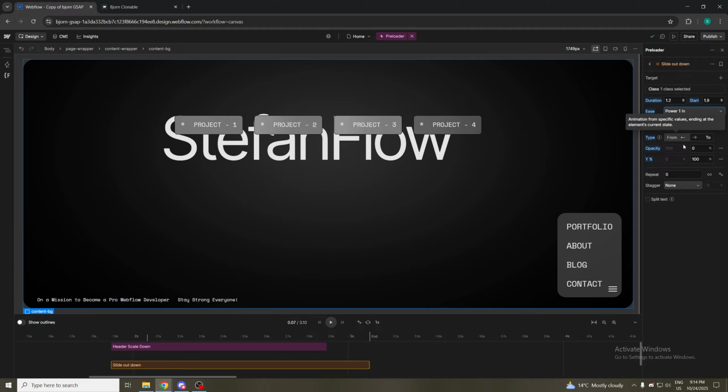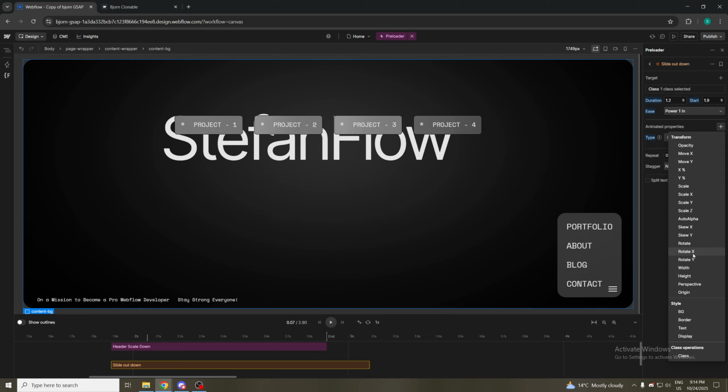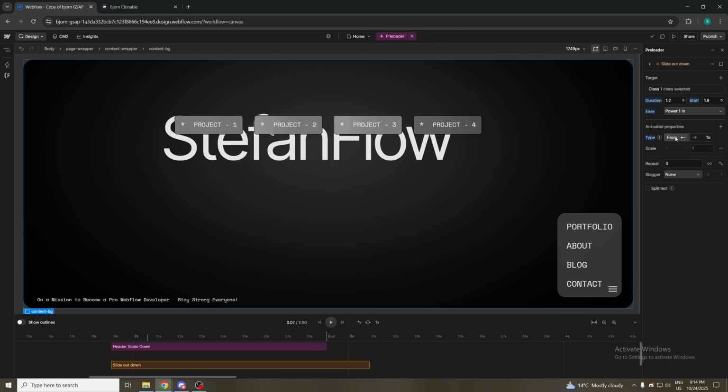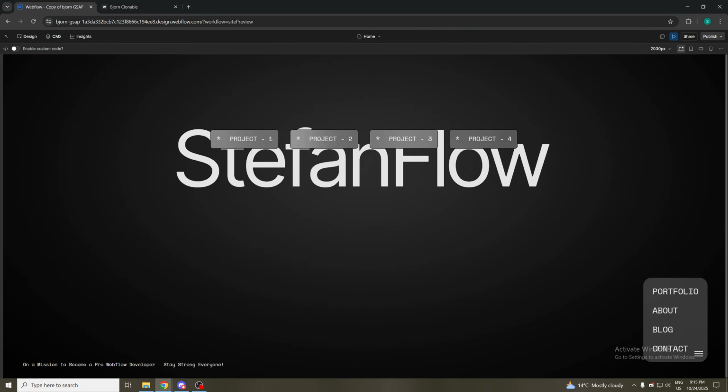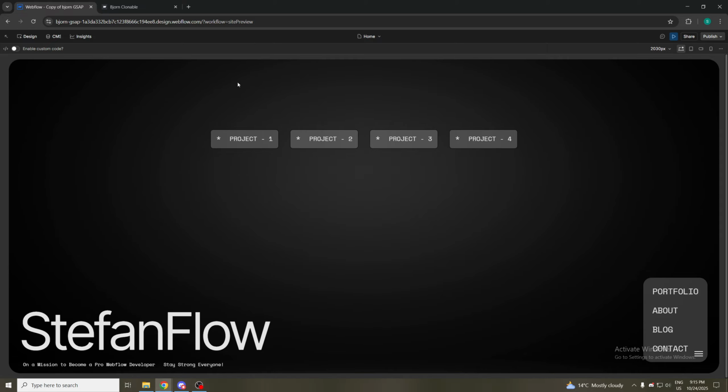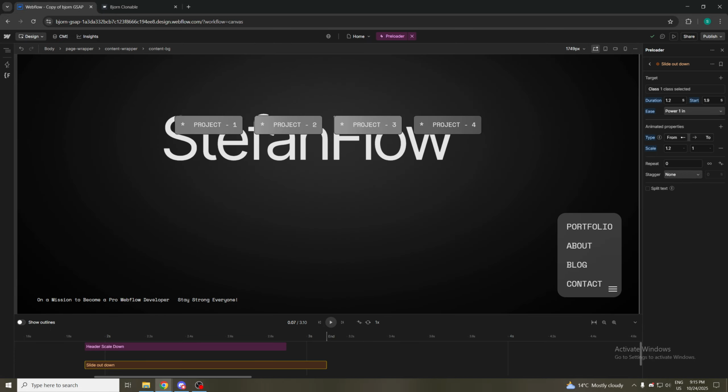And now we're gonna make the scaling. You can remove these properties if you're not going to use them. We won't use the opacity and the other. We just need the scale. We can find the scale here. We have to select from, so we can give the value and make it from 1.2 to 1. Now it's gonna get bigger and then scale down. Let's look. Nice. Very good looking.